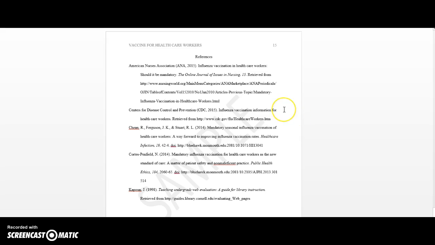I've fast forwarded towards the end of the paper to show you how the references should be set up. It is not a bibliography in APA. It is called references, and because there are more than one reference on this page, it is plural. And they're done in alphabetical order. And there are rules for how to do referencing, especially if you used a website. So please make sure you follow them.